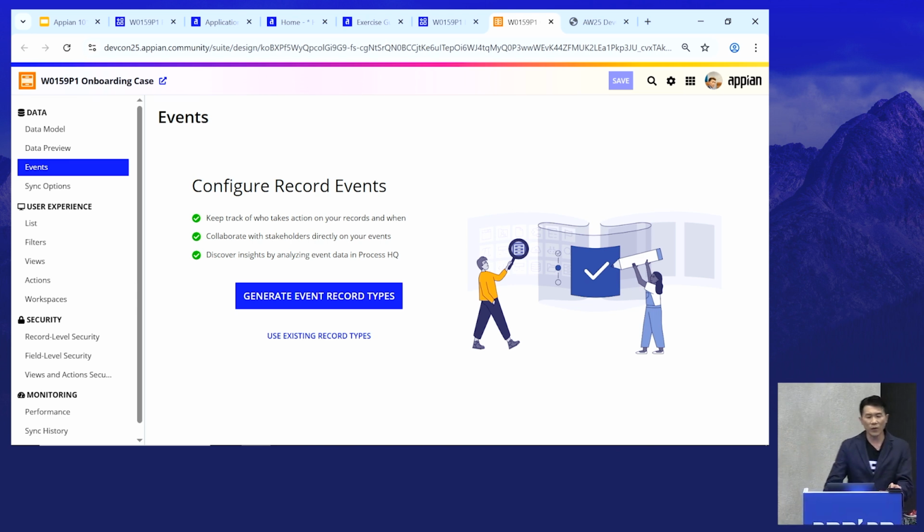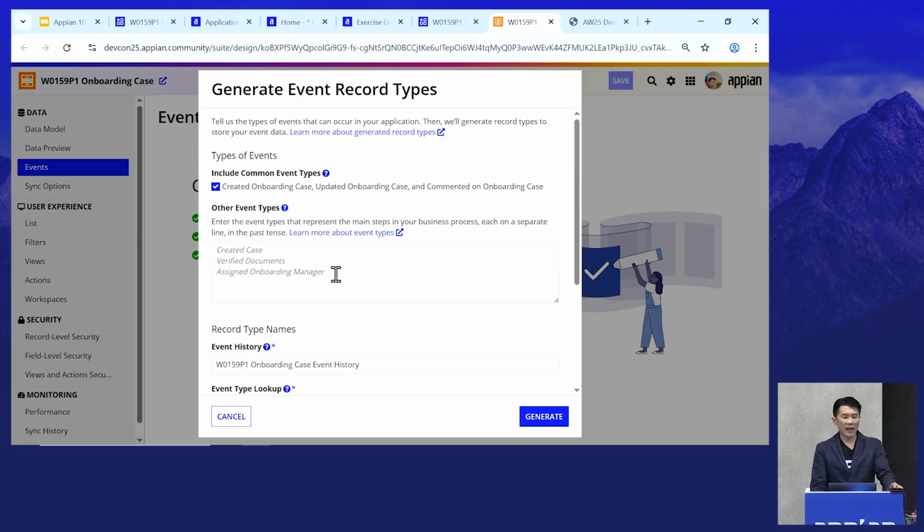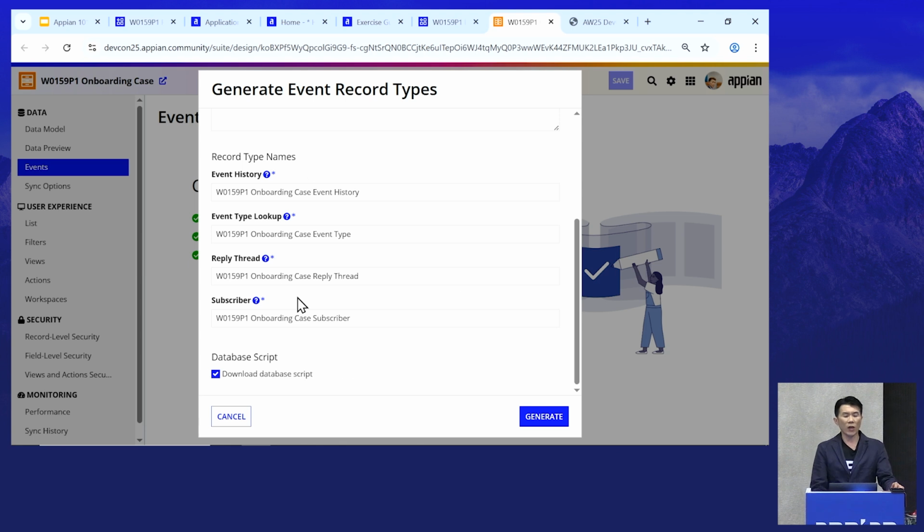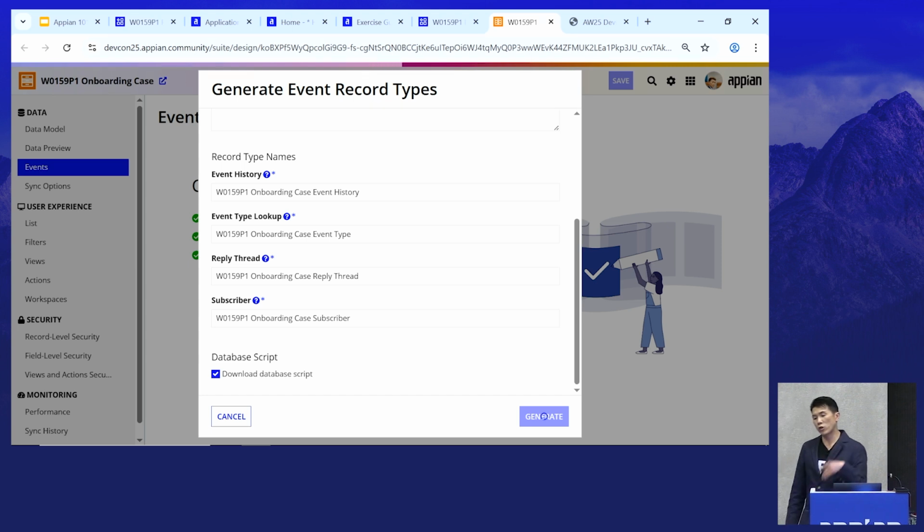So click on Generate Event Record Type, everybody. And then there are going to be 4 event record types generated for you. So click on Generate for now, okay? So basically, the 4 event record types are, we have the event history record type, which is used to store which user performed a certain event and when. And then you have the event type record type, which is a lookup table for all the possible activities that can occur.